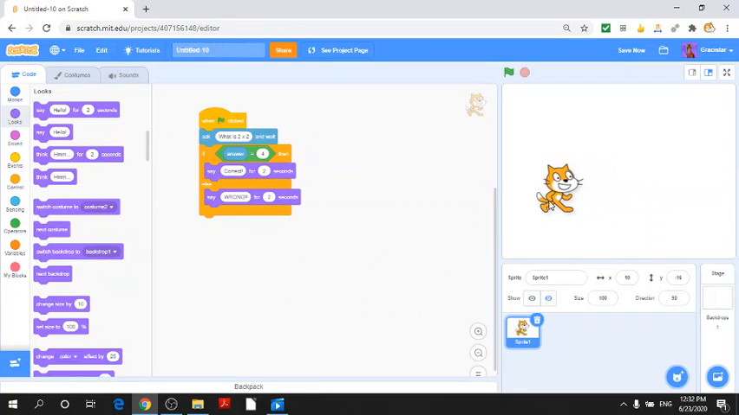So next step, I am going to show you how you could do this with 2 characters and make it look like they're talking to each other while doing the quiz.